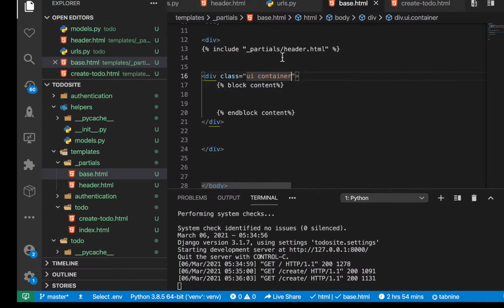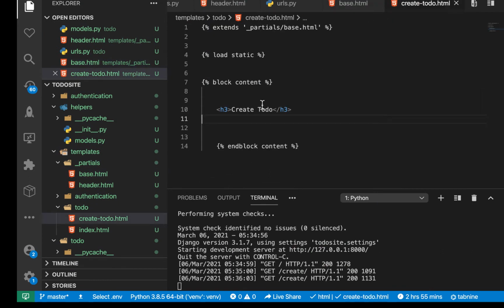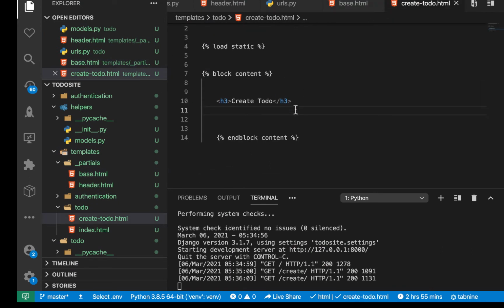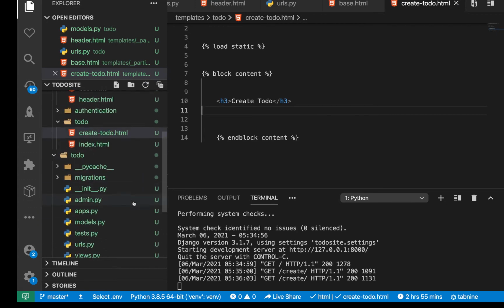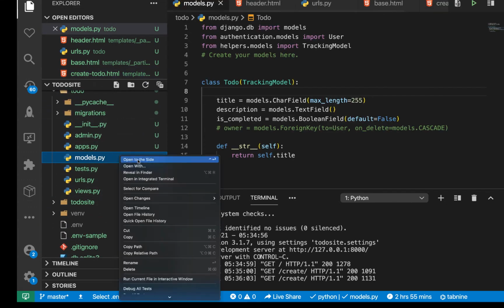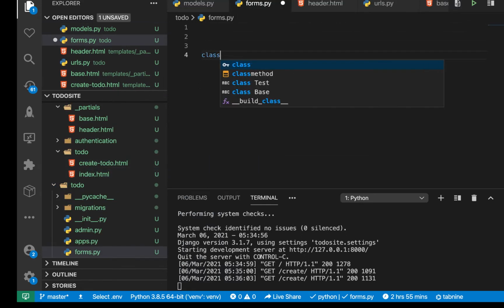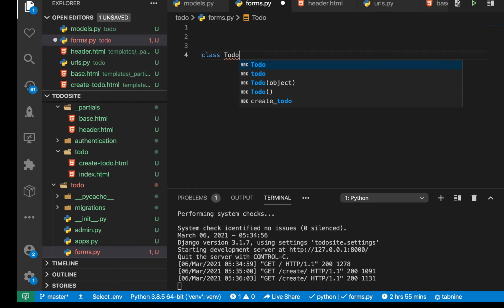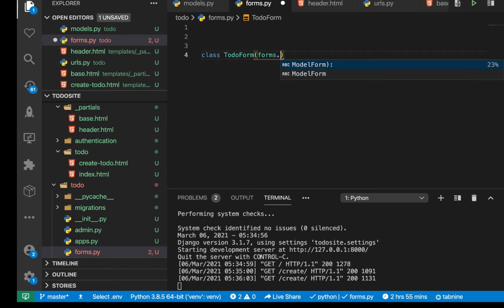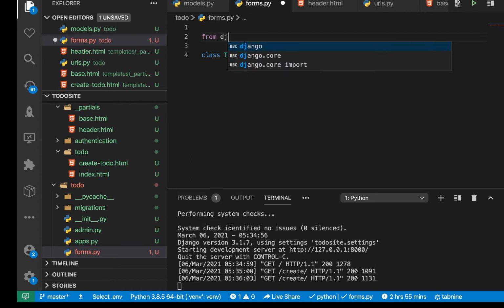So to create the form, like I said, you are going to be using model forms. To use model forms, you go to your app, and then you want to create a new file called forms.py. Then you can create a form. So class, this is going to be called ToDoForm. We're going to be importing from forms.ModelForm. And of course we need to import forms. So from django import forms.